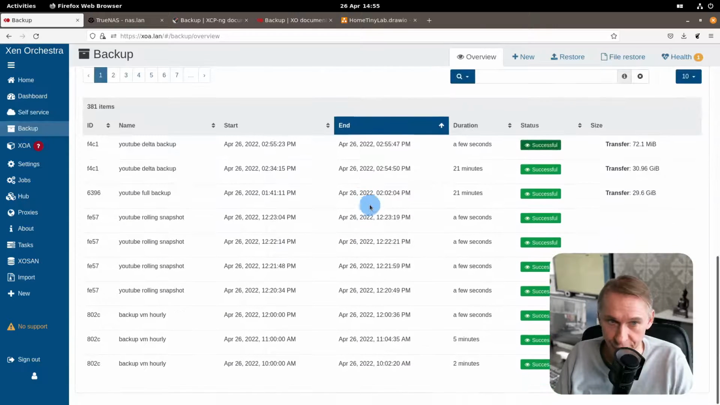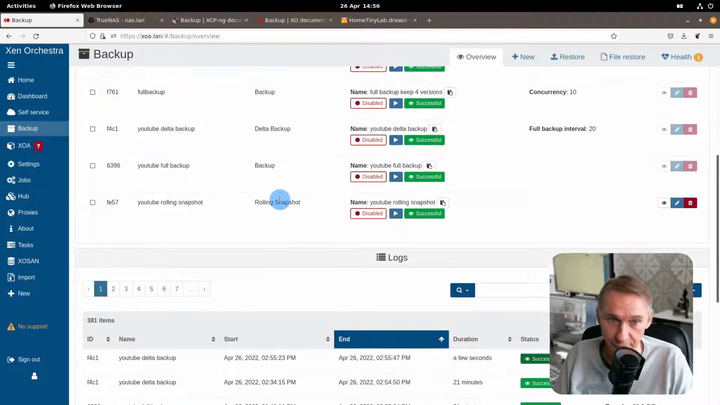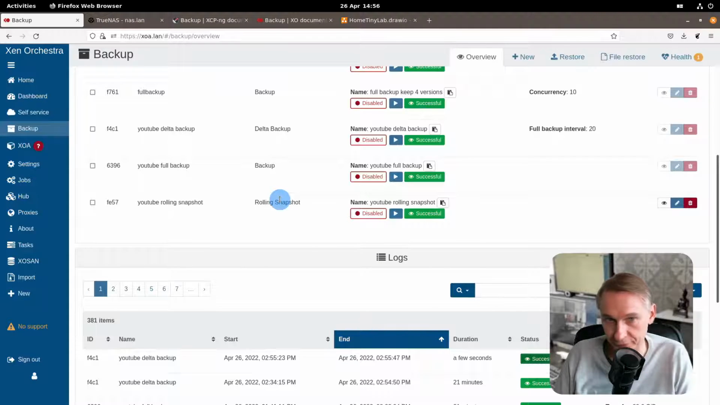And the job is already done. So this took a few seconds and transferred only 72 megabytes. So the more often that you do a Delta backup, the smaller it will be. It will keep the amount of data to transfer really small. So keep in mind that with Delta backups you have something that will put less stress on your system and on your network.